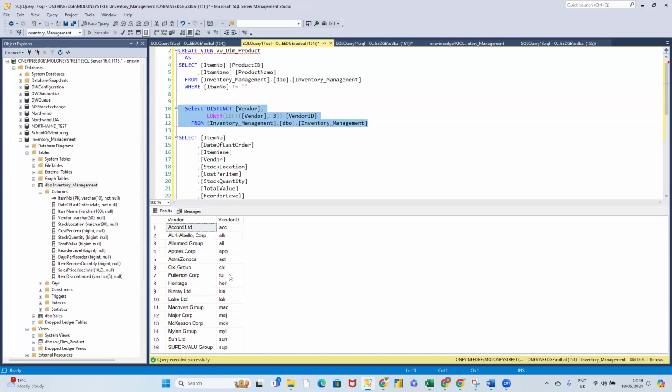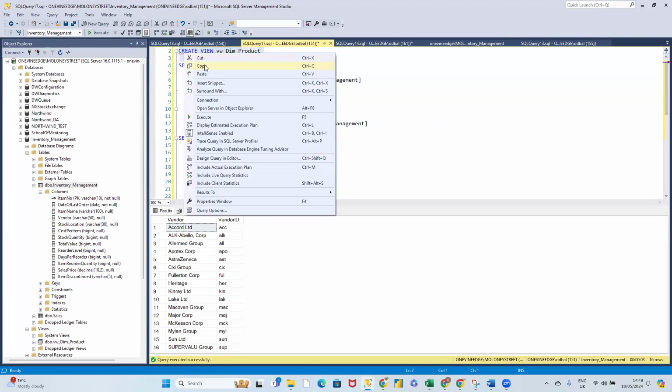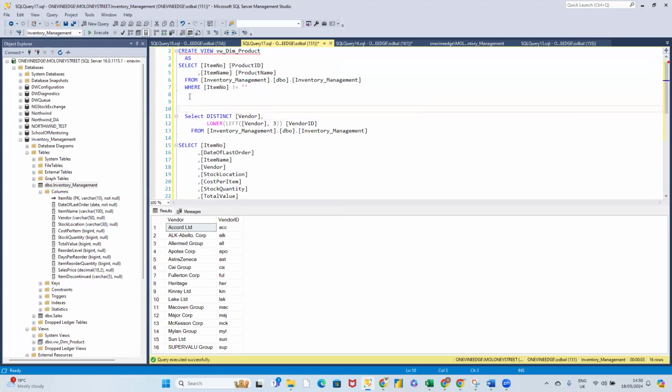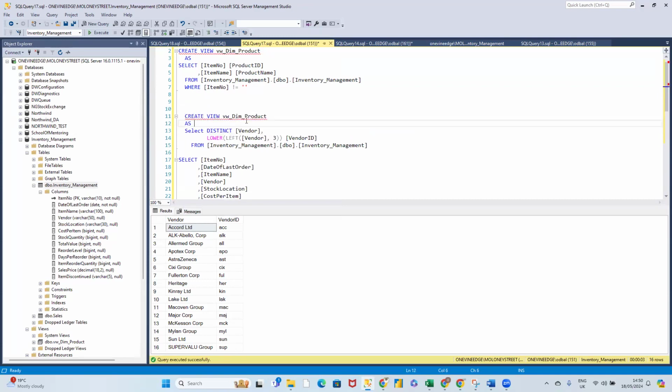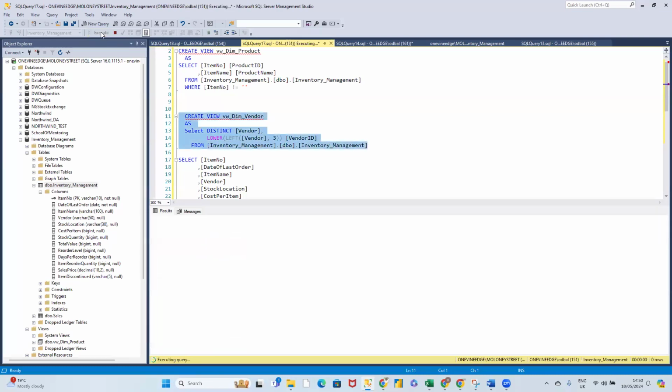Right. Okay, so it's changed everything to lowercase. That becomes my vendor ID. Okay, and then say I can now create another view, and call it dim vendor. Okay, so I've created two now.